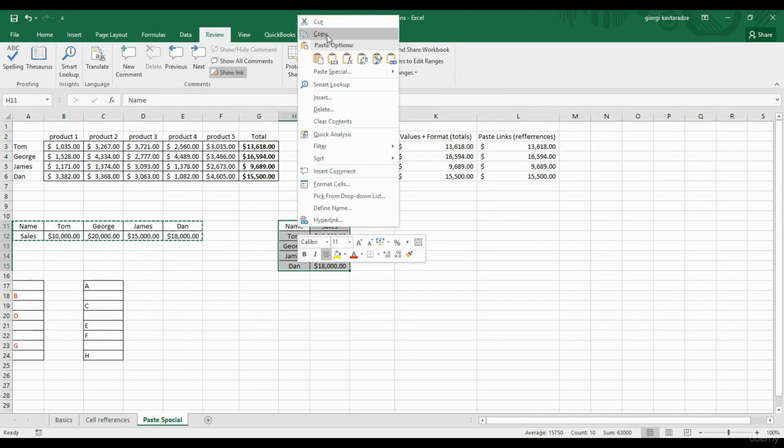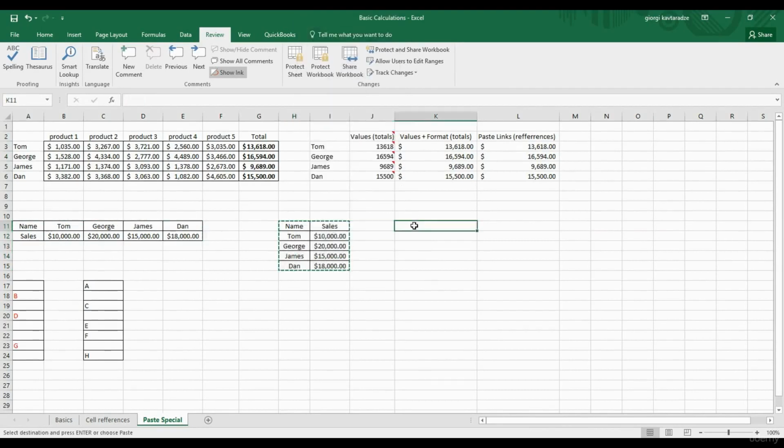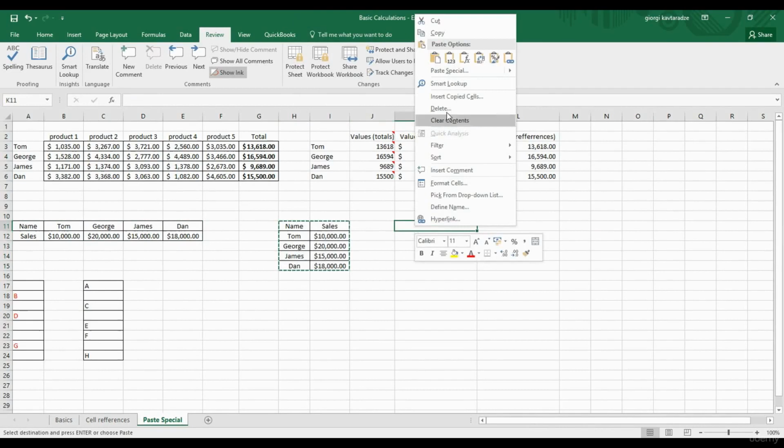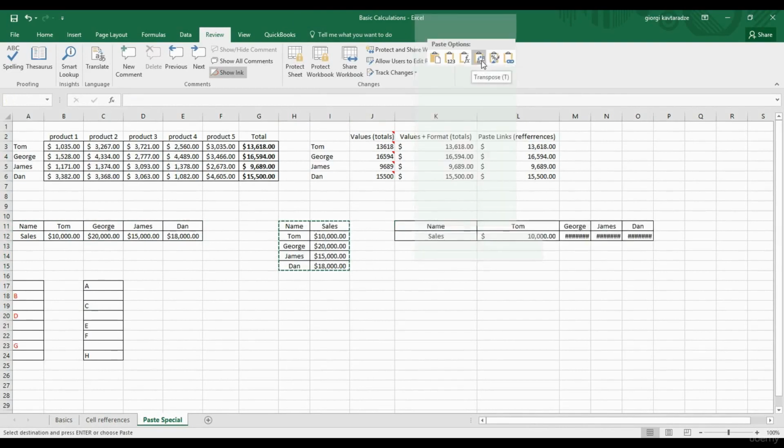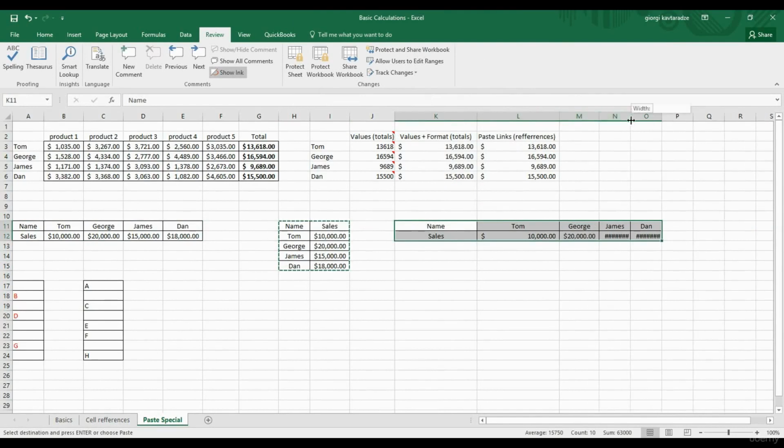Let's go ahead and copy it. Select K11. Choose this icon to transpose the table. The table is now rotated horizontally.